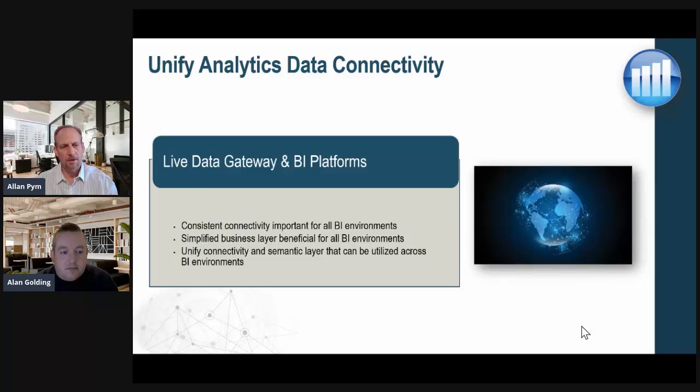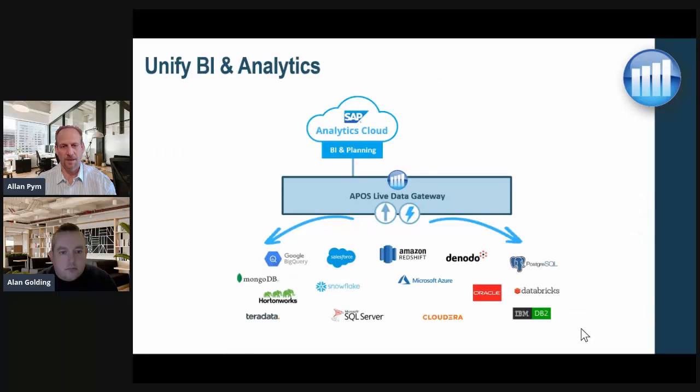Thanks. Talking today about unifying analytics data connectivity and how that happens with various BI platforms. Connectivity and a simplified view into data is important to any BI platform. Being able to unify that connectivity and business view into data across environments, that's a great goal and one that we hear from organizations as being an important objective.